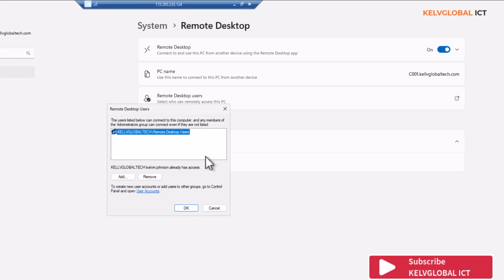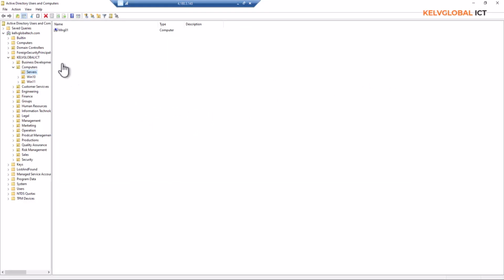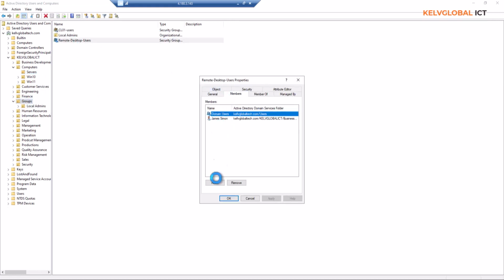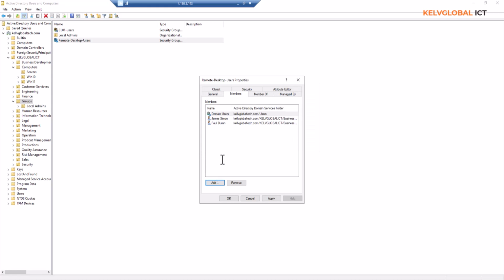And then if you want to add users, instead of going to add them here, we can do it from our group policy, from our Active Directory users and computers. So let me go to my Active Directory users and computers. This is my domain controller. I already know that this is the remote desktop users group. So here, if I go to members, I can decide to add, for example, Paul to this group, and automatically Paul will have access to that device.